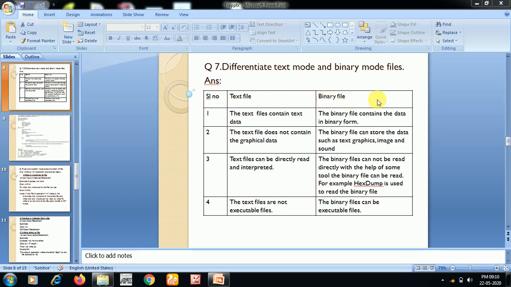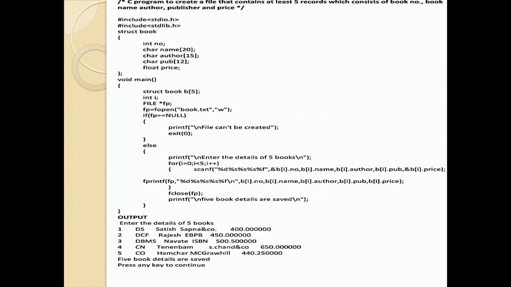So next question we'll see now: a C program to create a file that contains at least 5 records, which consist of book number, book name, author, publisher and price. So we'll start writing the program by taking the header files. First header file is #include stdio.h, then #include stdlib.h.